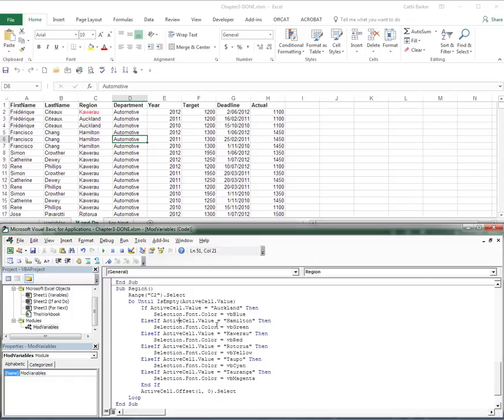So let's have a look. I'm just going to press F8. It goes to C2 at the top of my screen. If the cell is empty, which it's not, because when I rest on the active cell value it says kawerau, then it will move down to kawerau and make it red. End if, and then it offsets itself one row and loops back to the beginning again. Is the cell value null or empty? No, it's not. So we press F8 and it'll walk through.